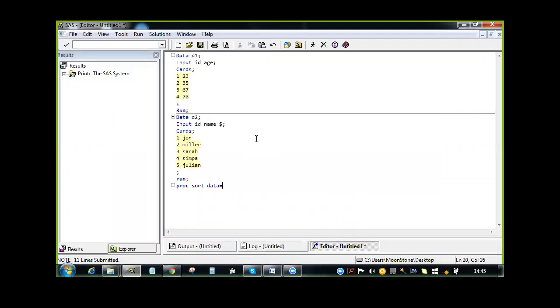First of all, your data should be sorted. Proc sort data equals D1. And then with which key should it be sorted? It should be a kind of primary key, so I'll do the sorting by ID. Same for the other one. You have to do the sorting for both of the data sets. D2, I'll just mention D2 here, by ID.